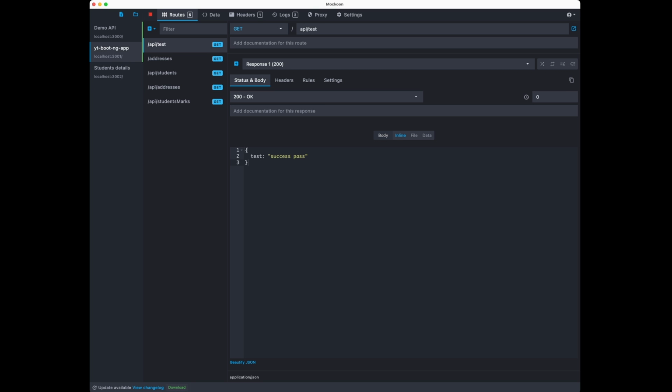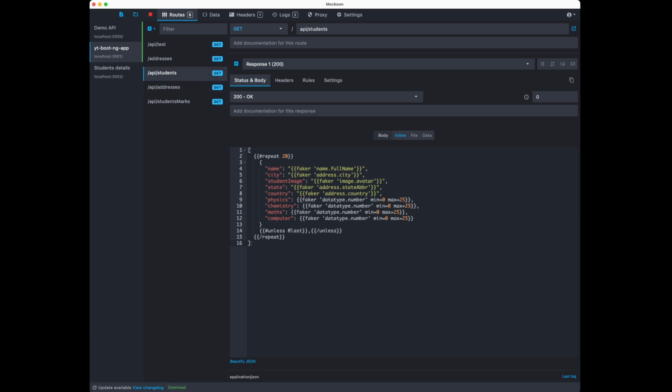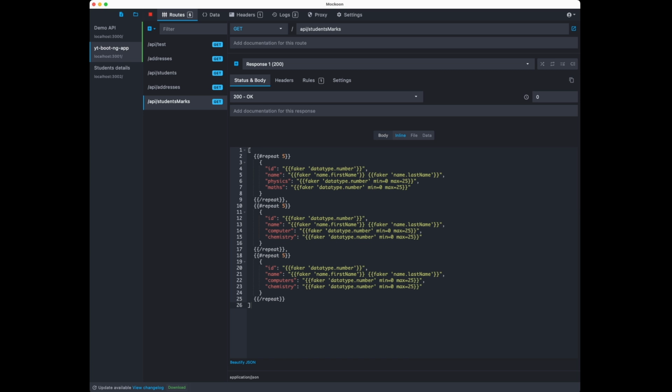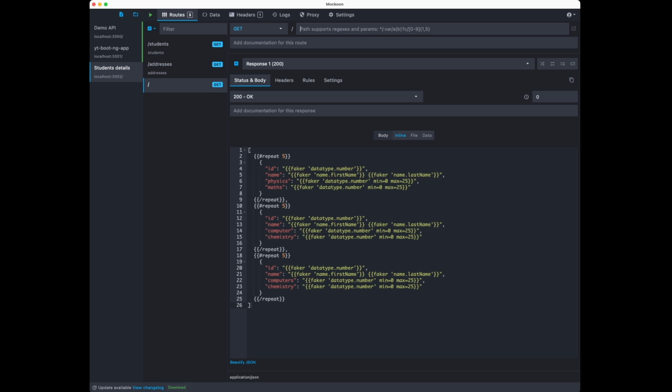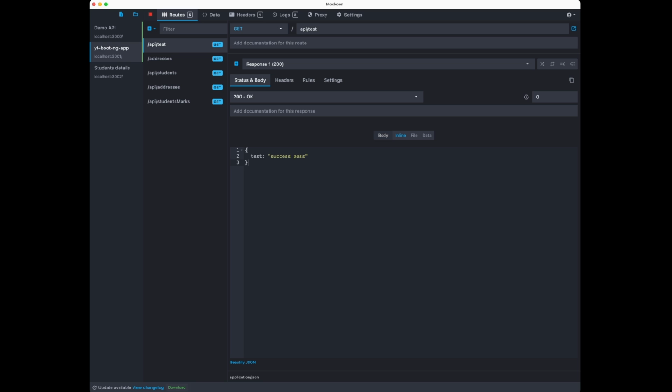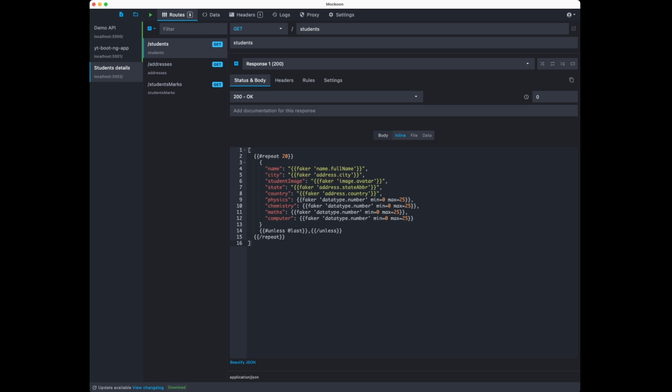Now let's copy the other one. Addresses we have copied, students, and let's copy the students marks. The HTTP route is a GET, and let's put this here, marks. A similar one would be given here. Also, there is one thing we have forgotten to do: all of these should be prefixed with API, and I'll tell you the reason for it in a moment.